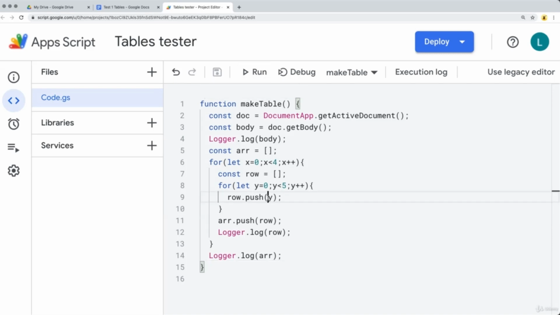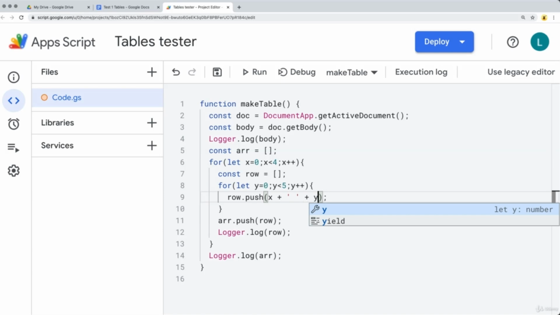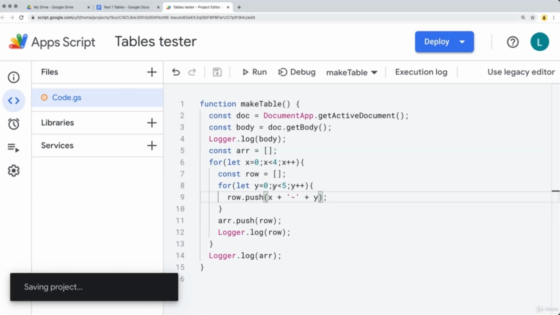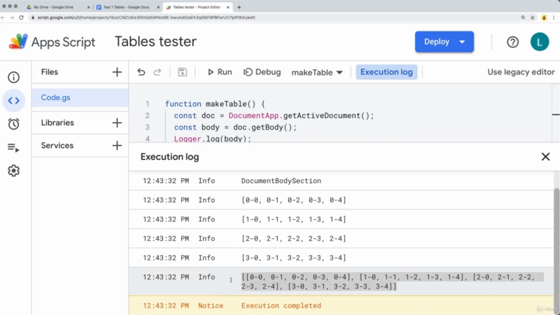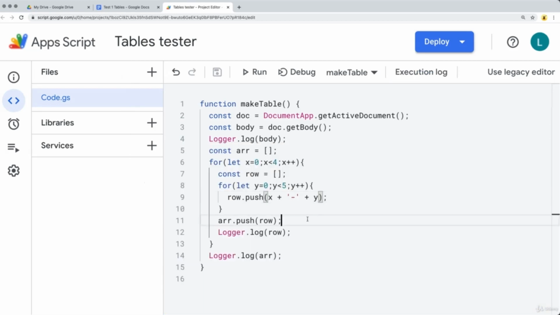And we can also concatenate it together. So let's do a space in between. So we can do the value of x and then plus y. So that can be our string value that we're adding in, or include a dash there. So run the code, and that's going to be the basic table that we're constructing. So this table is going to have 1, 2, 3, 4 rows of content, and each row is going to have 5 columns of content.